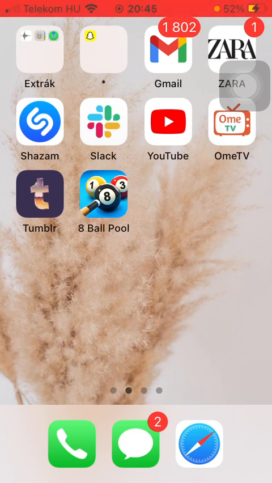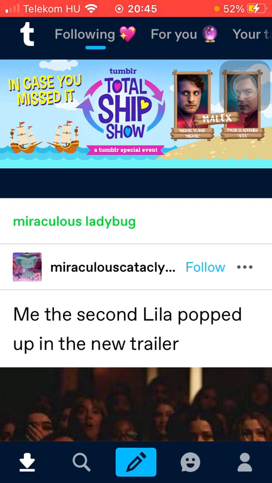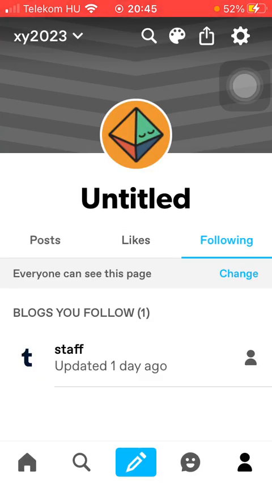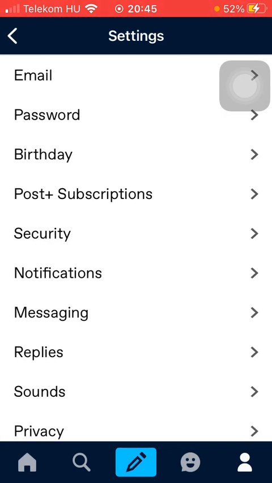First of all, open the application on your phone. After that, tap on the last icon down below that you can find in the right side corner of the screen. Tap on the settings option in the upper right corner, then tap on general settings. Click on notifications.